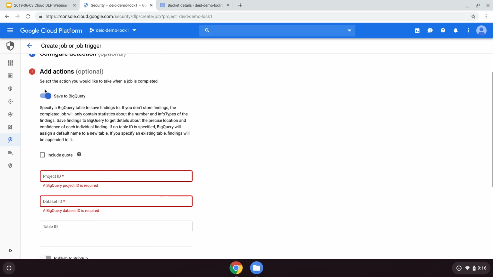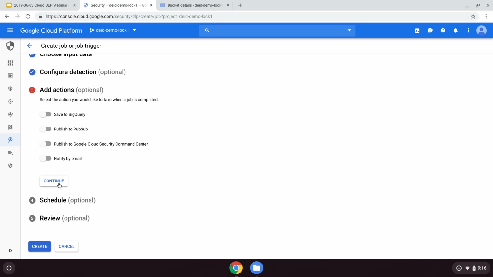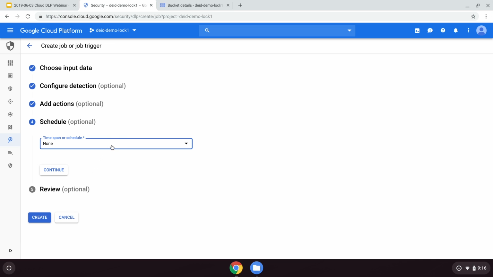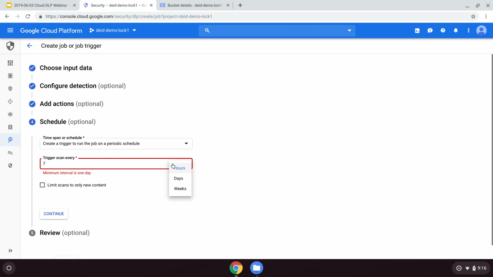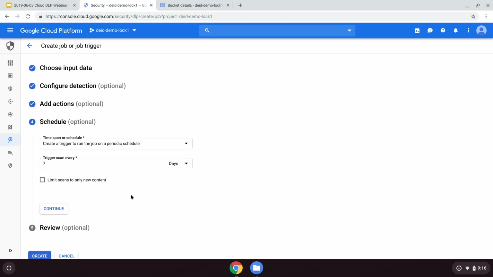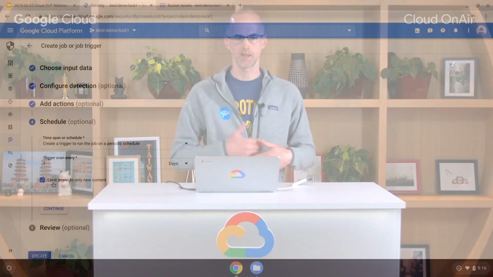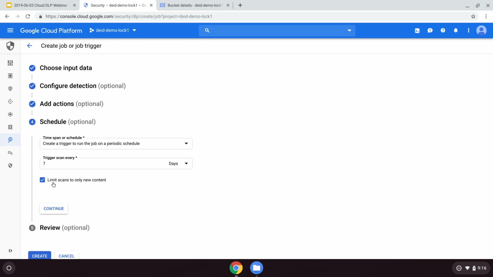Now the next section here is the schedule. Now we had talked about wanting to run this on a periodic time basis. So I'm going to set this up to run every 7 days. And what that means is it's going to basically kick this job off every 7 days. I'm also going to check the box to limit scans to only new content. What that means is the first time it runs, it's going to scan everything, and then when it runs 7 days later, it's only going to scan data that changed within that 7 days. And again, this is really helpful when I'm monitoring data or want to set up this kind of ongoing audit report.